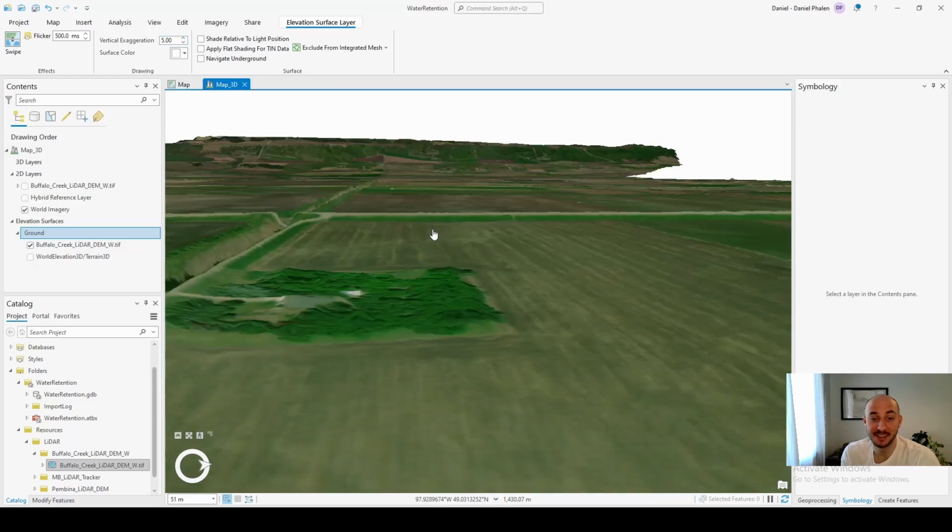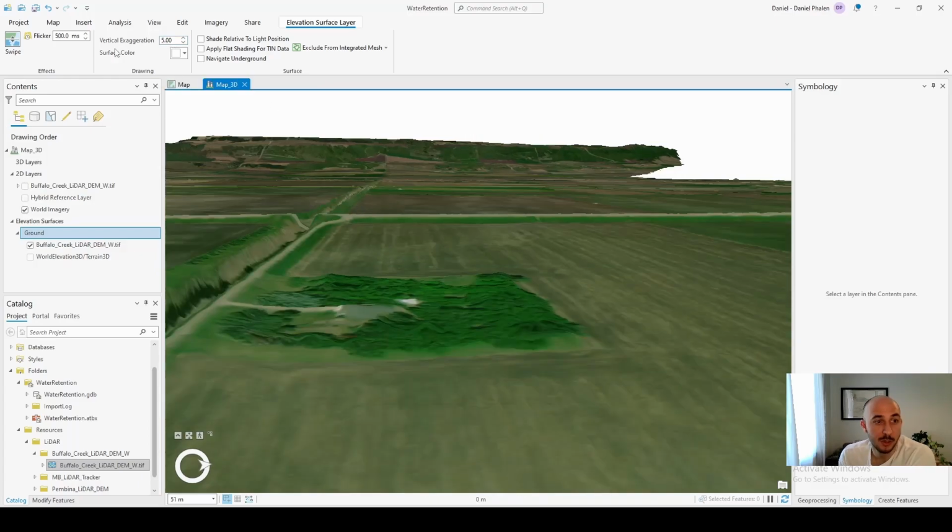A word of caution, this also changes the calculations. So if you're using a vertical exaggeration of 5, when you're calculating the water retention capacity of an area, it will also be exaggerated by 5.